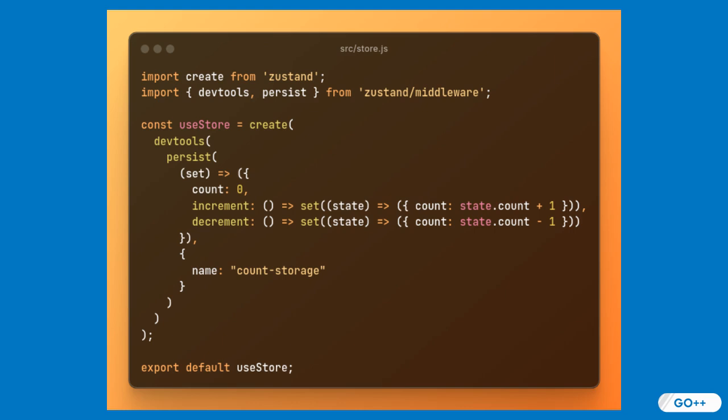The following code demonstrates how to create a store with a count state and actions to increment and decrement it. Notice how we use the create function from Zustand to set up our state and actions. This setup allows any component to access and modify the state seamlessly.